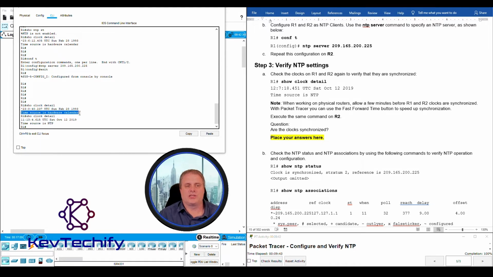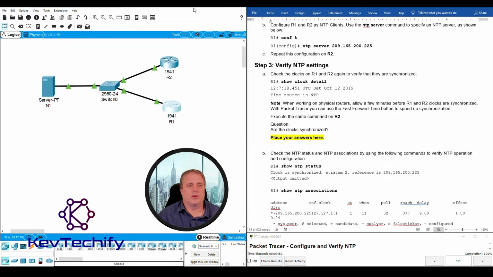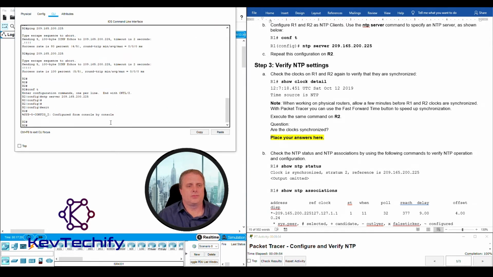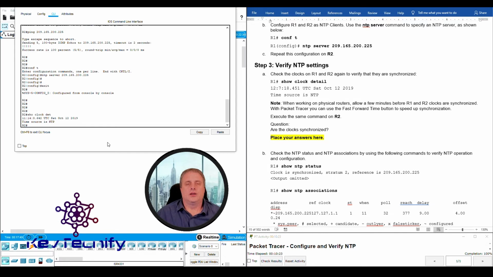Before it said time source is hardware clock, we were using our own internal clock, but now we're synchronizing to an NTP server. Okay, let's check R2. I'm going to minimize R1, open up R2, and let's do that show clock detail command again.